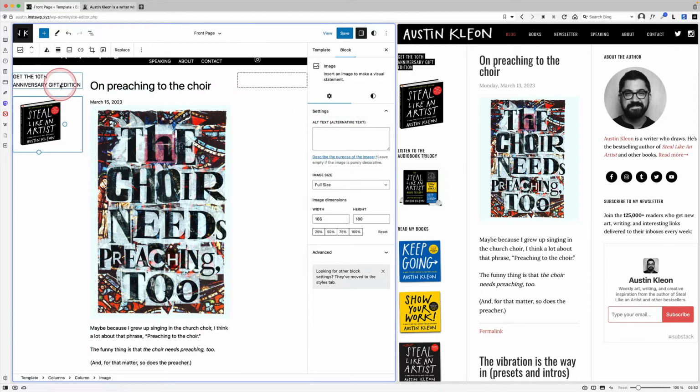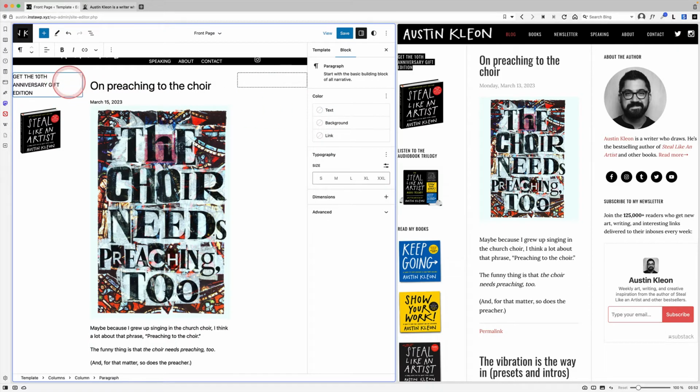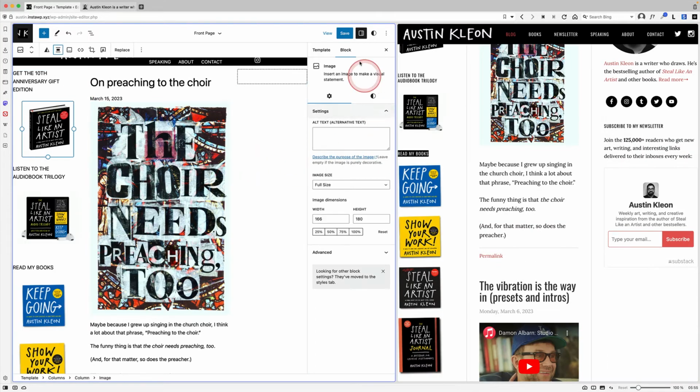Gift edition. So you can also do what's called a soft return in here if you want to control the lines. You just hold shift and then hit return. And that means it won't create a new block when you're adding new text. And then we want listen to the audiobook trilogy. So let's save that and go and actually, no, there is one more thing I want to do.